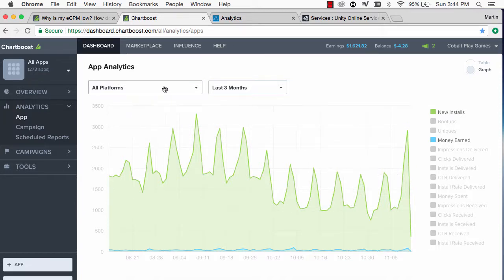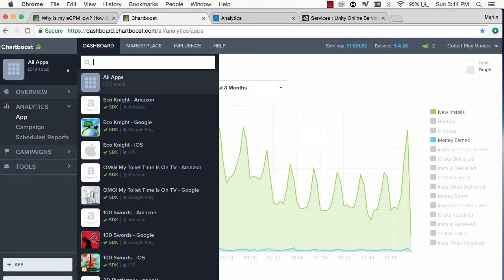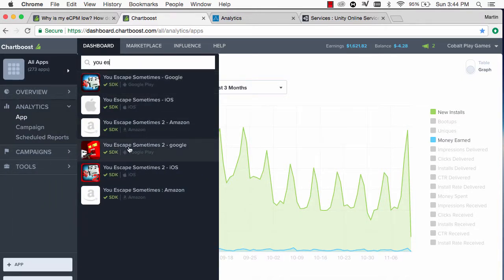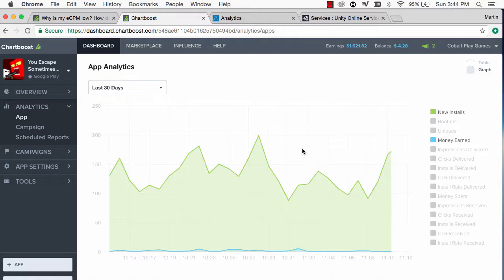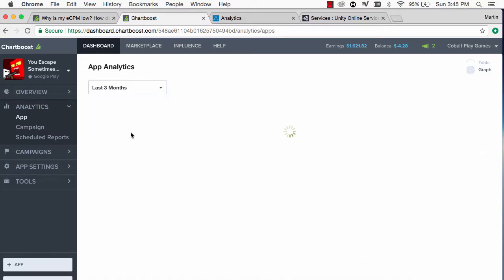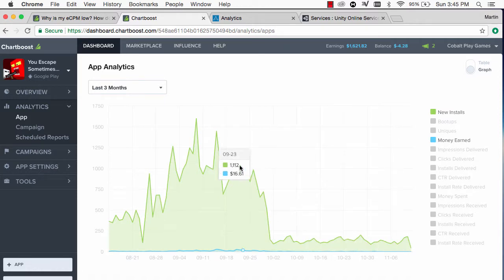But let's just see what UEscape Sometimes 2 did, because I think that was the one that had the big drop. It was Google, I think. I could be wrong. Oh, I am wrong. Oh wait, no, it's because it's 30 days. Yeah, there you go. So there was a big increase for UEscape Sometimes 2. This is the Google version.